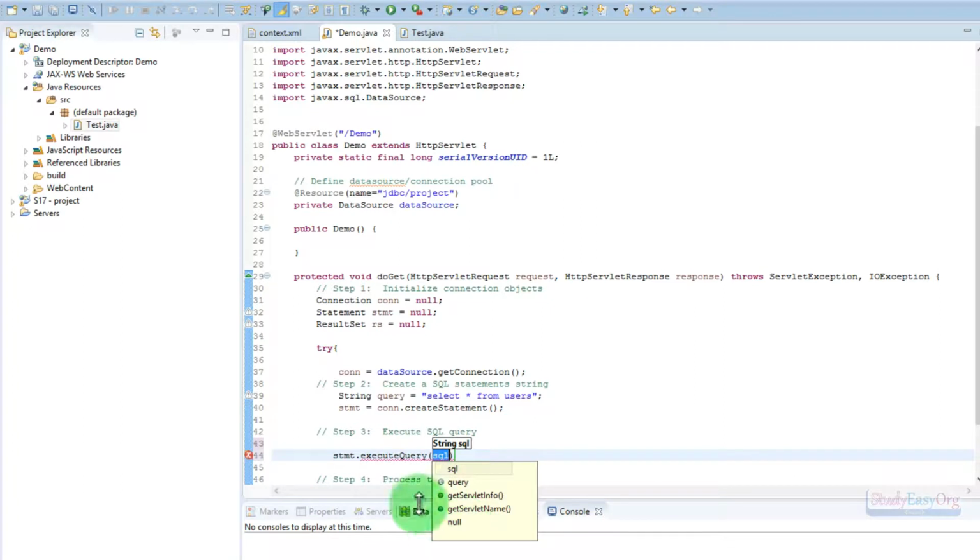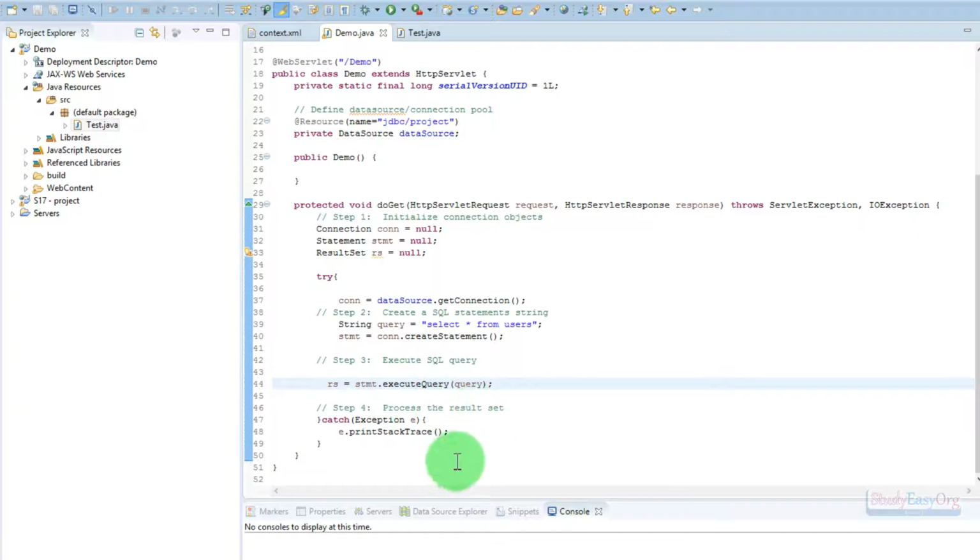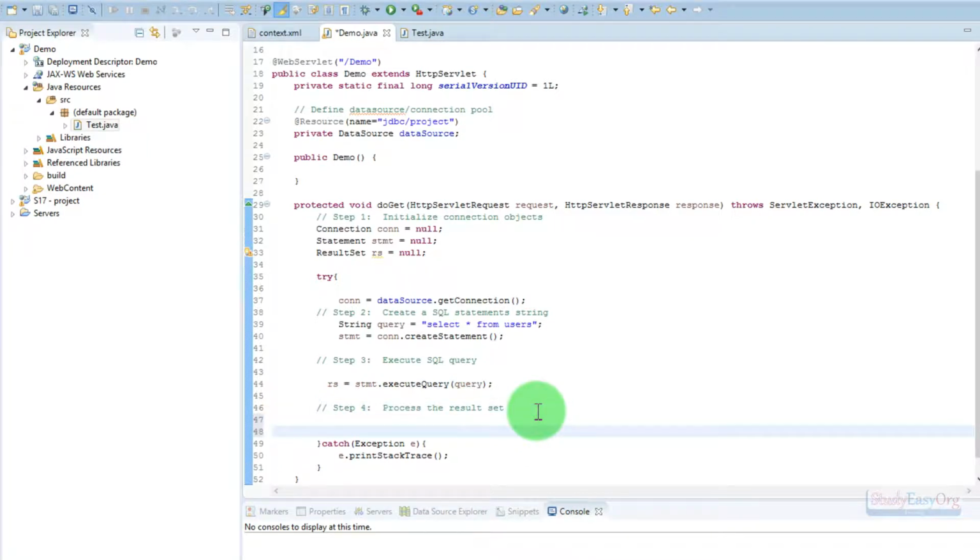Here we go, execute query, and we will pass query. Now this statement will return a result set. Definitely we will read the result set, and definitely we will store the result set in the result set object. So everything we need to do is there with us. The only thing left is to process the result set. So let's try to do that.